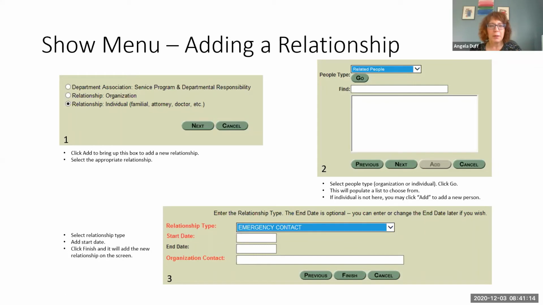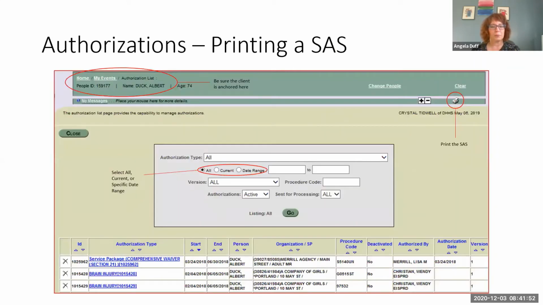Adding a relationship. Click on the show menu, click Add, select the appropriate relationship, which is typically individual. This will populate a list for you to choose from. It will take a few seconds for this list to appear. Type the last name of the person you are searching for in the Find box. If the person is not on the list, you can add them by clicking Add. This will produce a box for you to complete. Select the type of relationship, enter the start date, and click Finish.